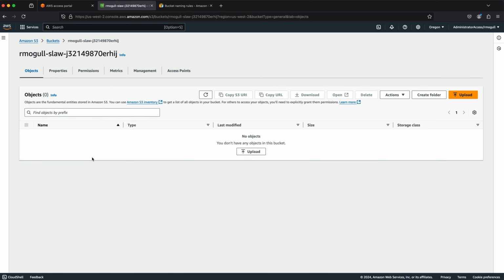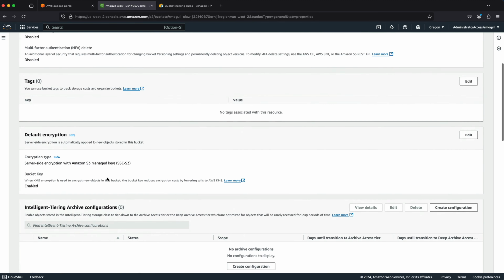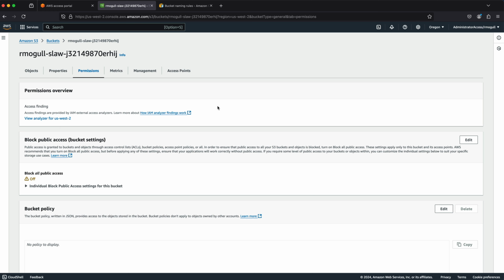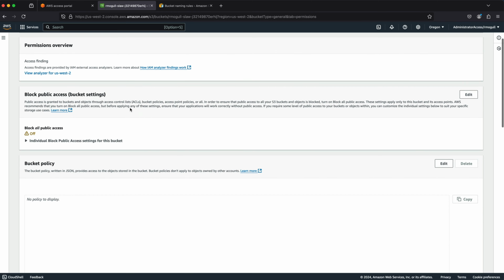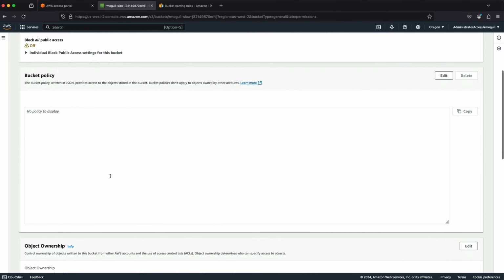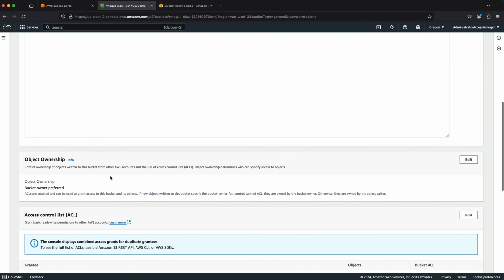And then once I'm in the bucket, if I go to properties, you can see all the various settings, but all the security is going to be under permissions. In the permissions overview, it's going to give you some warnings right here at the top, but we haven't done that yet. All right, so our block public access is turned off. We do not have a bucket policy, so right now, nobody has any access to this. And we have our object ownership set.